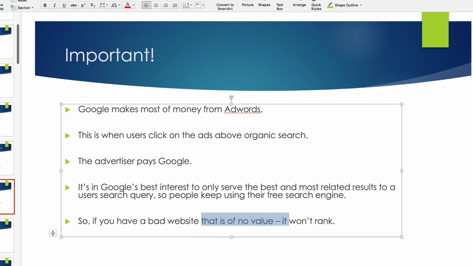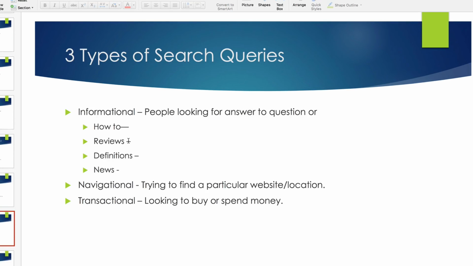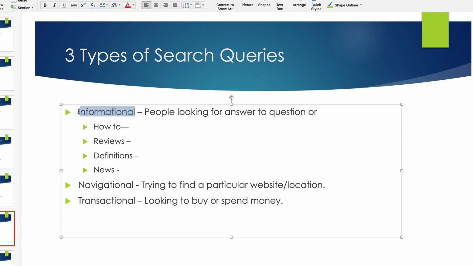All right, there are 3 different types of search queries. Informational: people are looking for an answer to a question. For example, how to make money, how to do SEO, how to lose weight. Those are informational types of keywords. Or people might be searching for earphone reviews, the best TV, or best HD TV review. Those are informational keywords too.